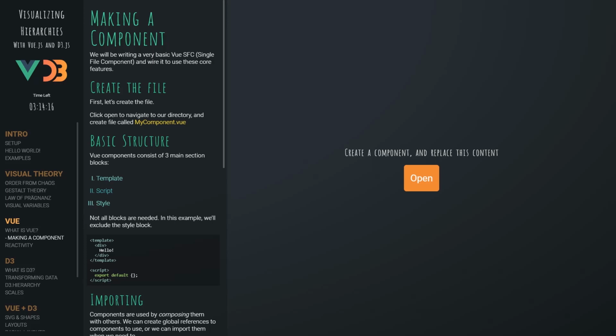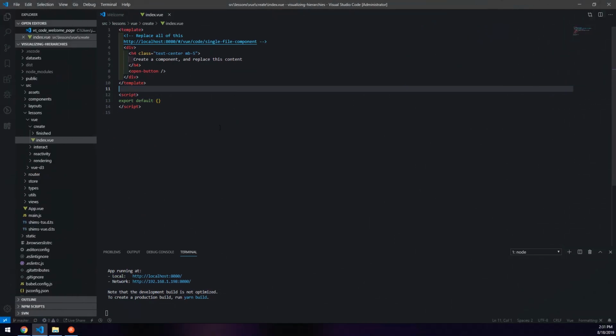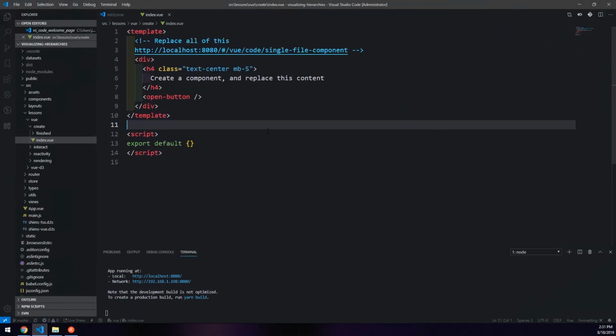So we're going to be writing a very, very simple single file component. It's not going to have anything in it. We're just going to have it say hello. And we're going to wire it up to use these core features here. So first, what we'll do is we're going to create the file. So we can click and open this button here, and we'll be able to see this my component over here.